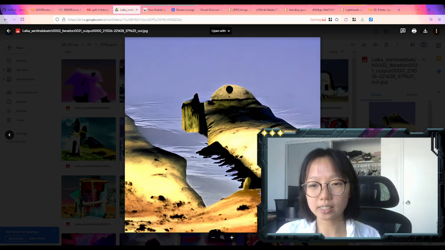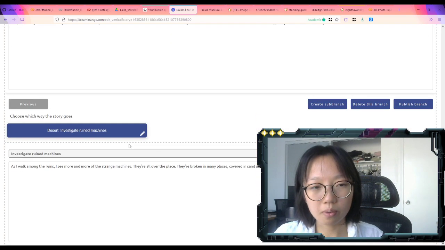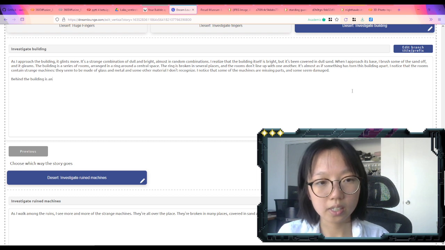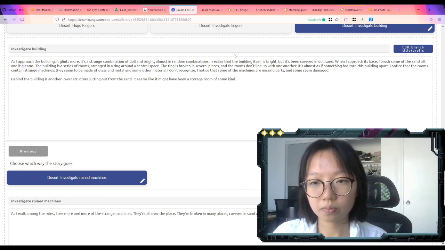Oh, this one's interesting too. I really like this piece of some sort of structure just jutting out into the ocean. Maybe that could be another thing that we add. So maybe you also see, behind the building, another lower structure jutting out from the sand. It seems like it might have been a storage room of some kind.